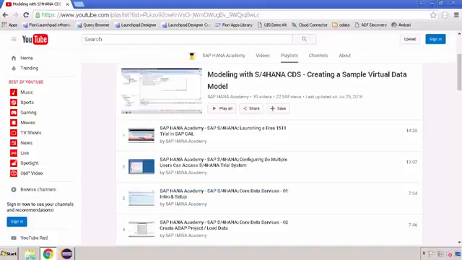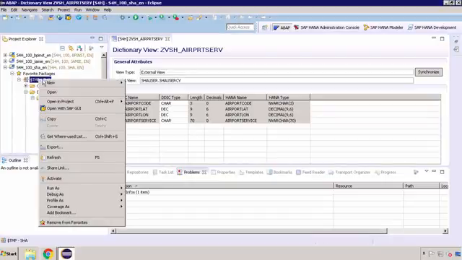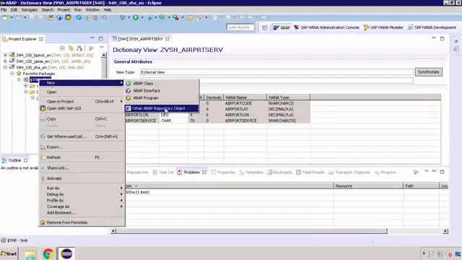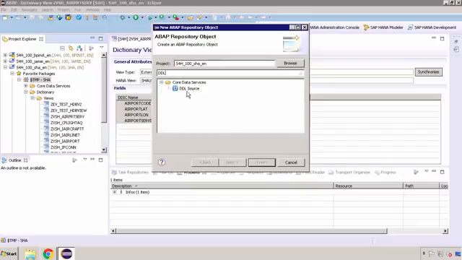In later lessons, you will need to have completed those lessons, as we'll use the virtual data model created in that video series. To start creating our CDS, go back into Eclipse. Then go to the Projects panel in the ABAP development perspective. Right-click on the $TPM package. Choose New, Other, ABAP Repository Object, and then type in DDL, and then select DDL CDS.